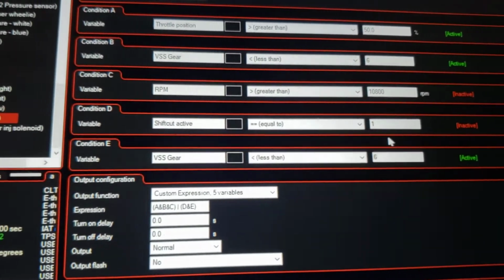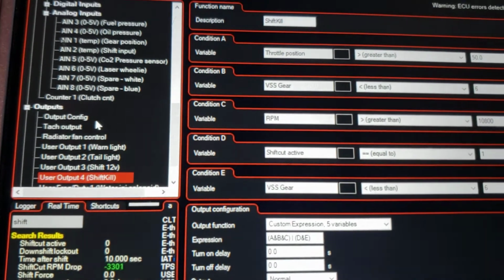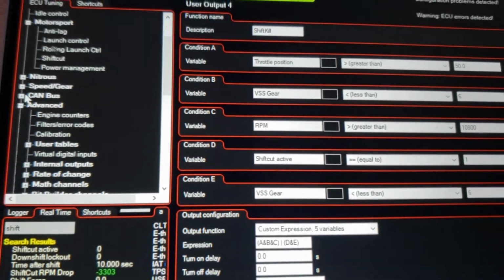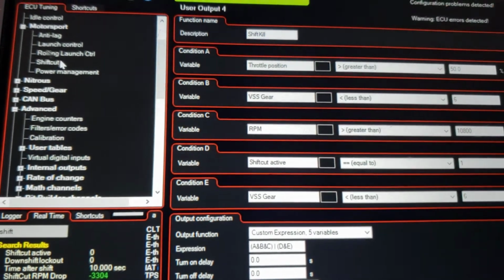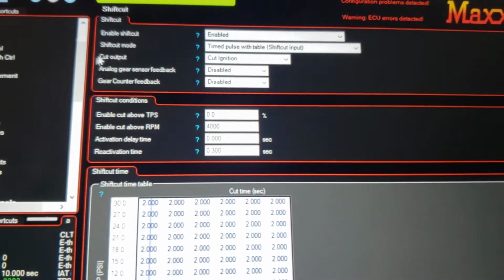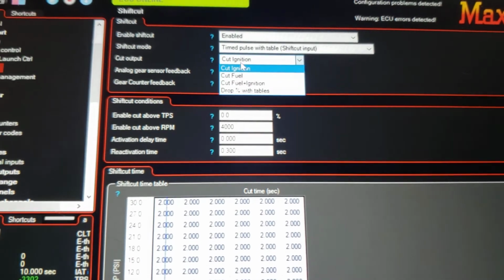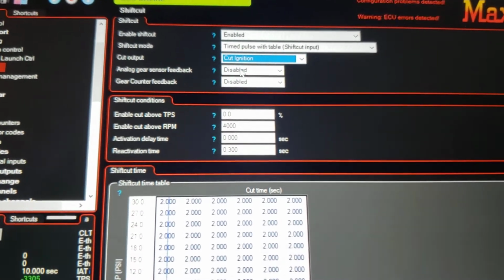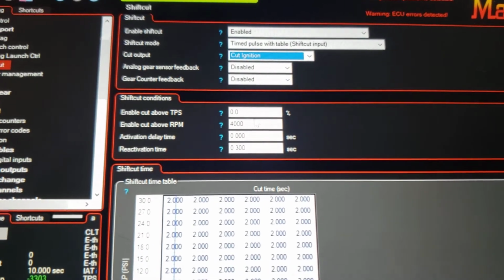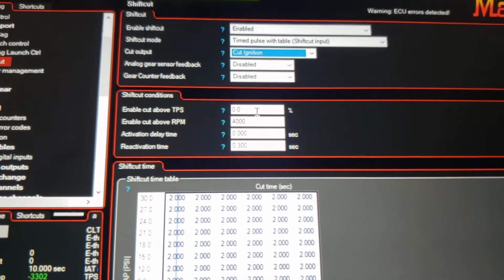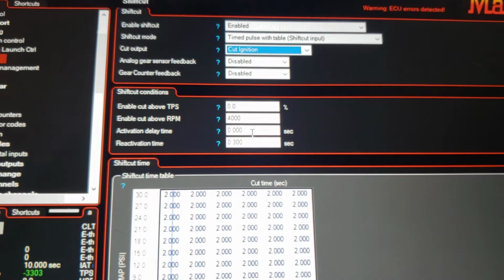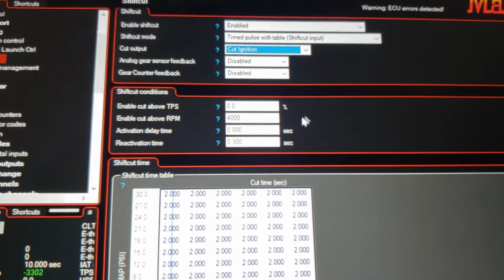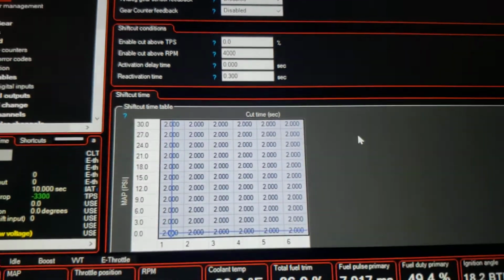So from here, if you go over to motorsports under shift cut, that's where you can actually set up how you want that to work. You know, whether it's ignition and fuel, minimum RPM before you can actually push the button, delay time, reactivation time, some of the similar stuff to like ECU editor or whatever. But then you actually have some tables too.